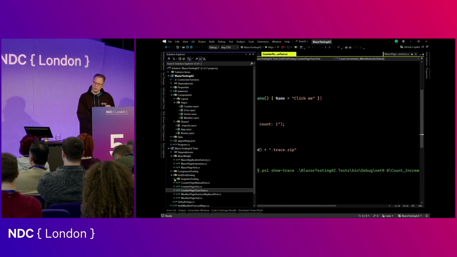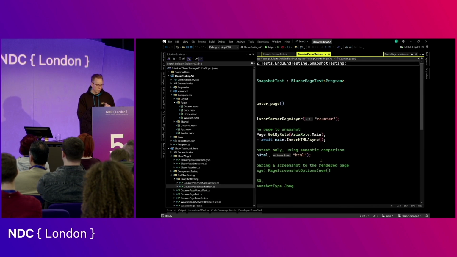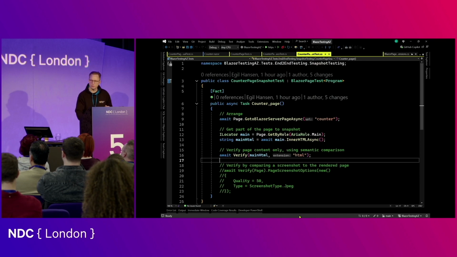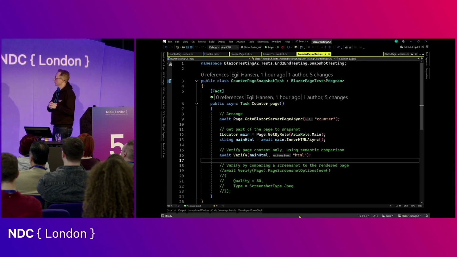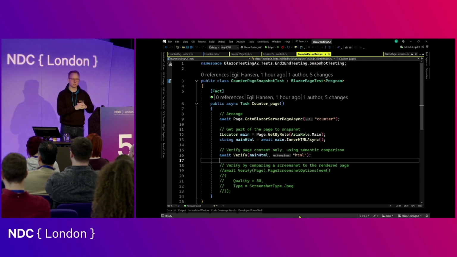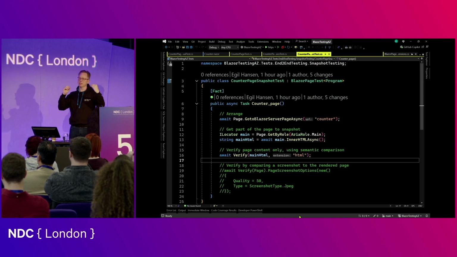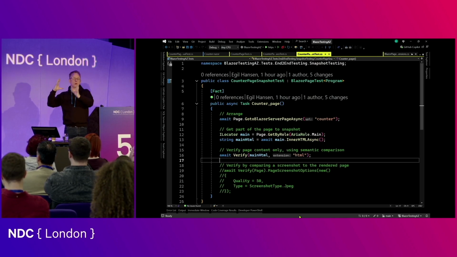So we talked about, I mentioned snapshot testing earlier, right? So we can use something called Verify. Verify is a fantastic tool built by a fellow called Simon Cropp. He has the Verify base package, and then he extends that with a whole bunch of custom support for all sorts of things you want to snapshot.